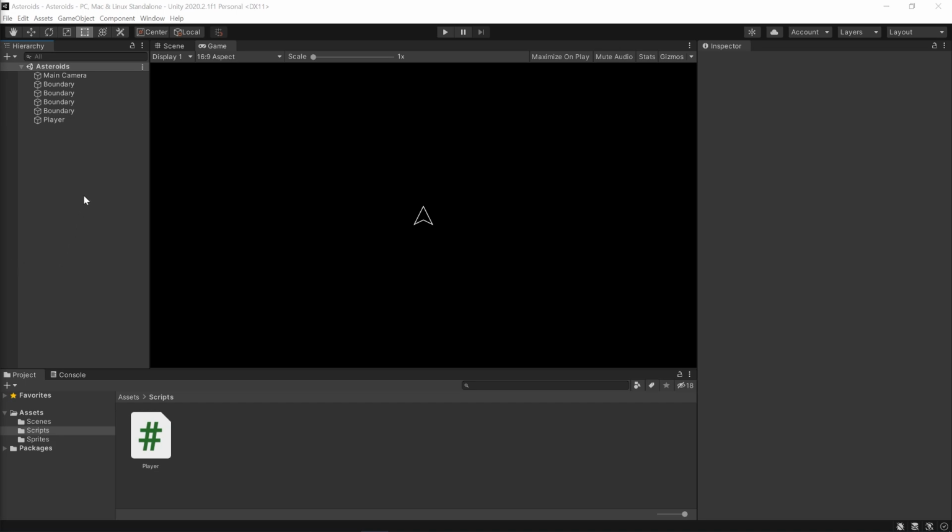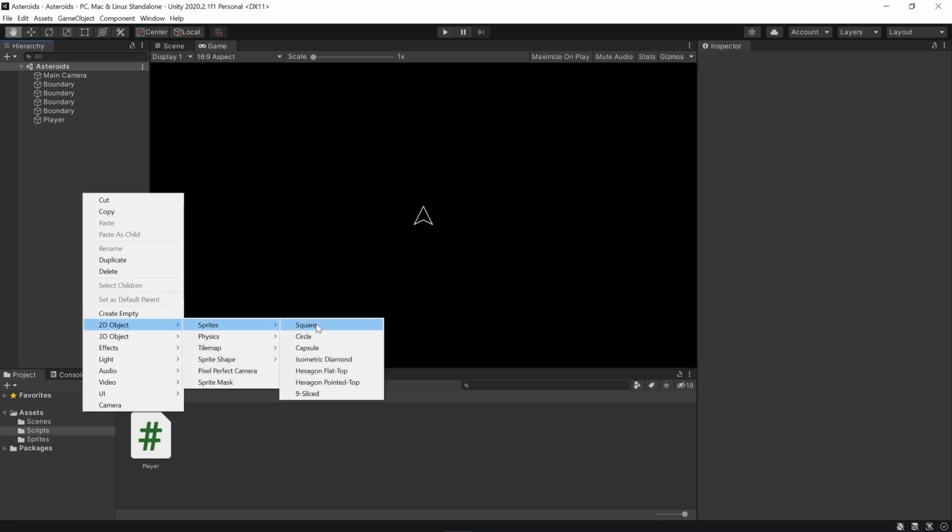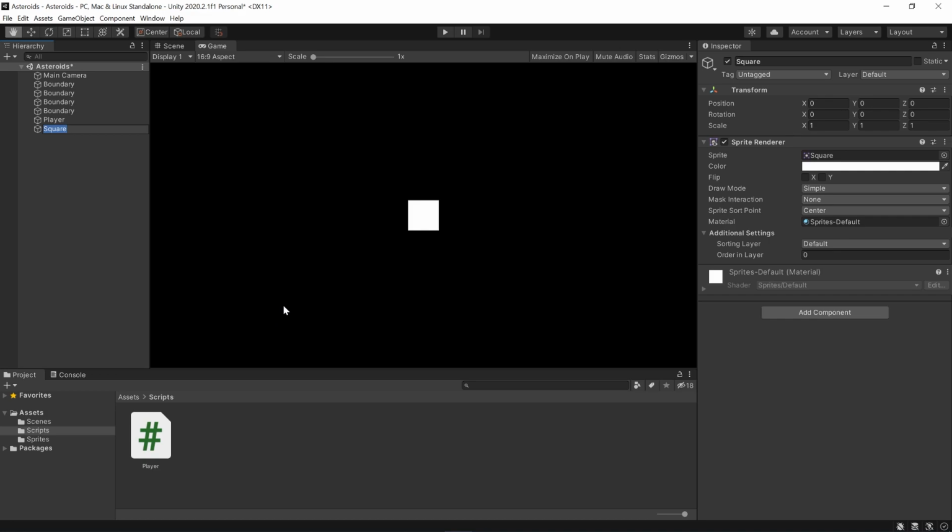So let's go ahead and first create a bullet. So we can right click on our hierarchy. Let's go down to 2D object, sprites, and select square. And let's call this bullet. So this is going to create a game object with already a sprite renderer on it, and it's already going to have a square sprite assigned. And you can see our bullet show up there.